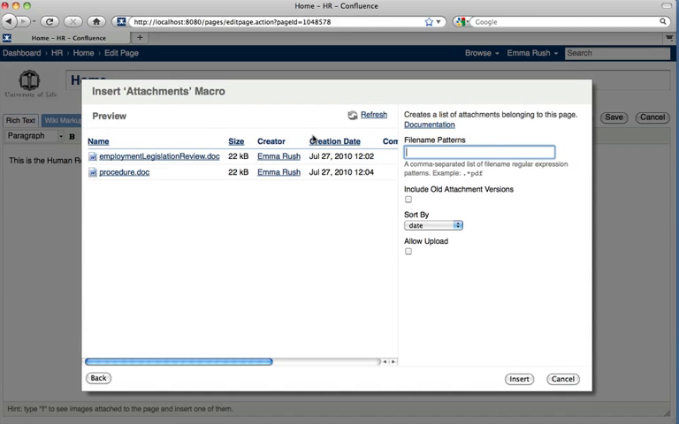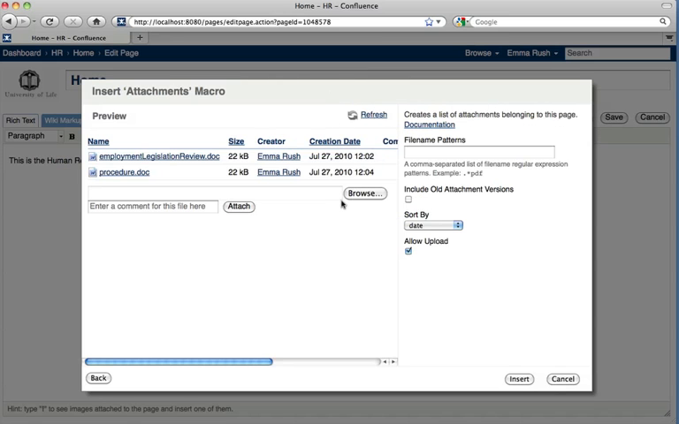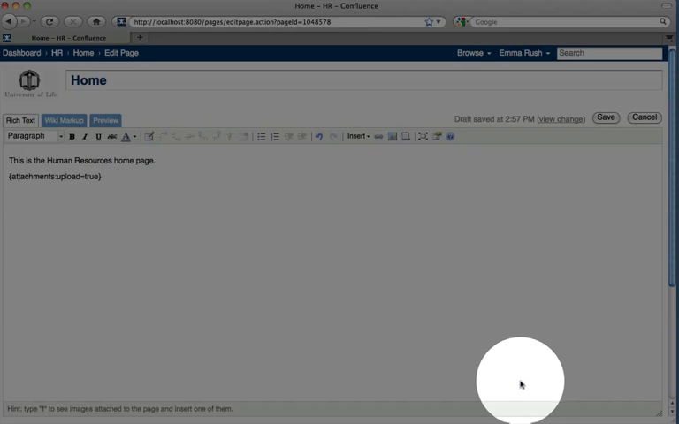You get a preview of the attachments macro in the left-hand side of the pop-up window, and you can alter the available functionality by filling in options over here. For example, if you wanted to allow upload, you can check this box. Click refresh, and you'll see the additional functionality available. Click insert, and then click save to see the final results.